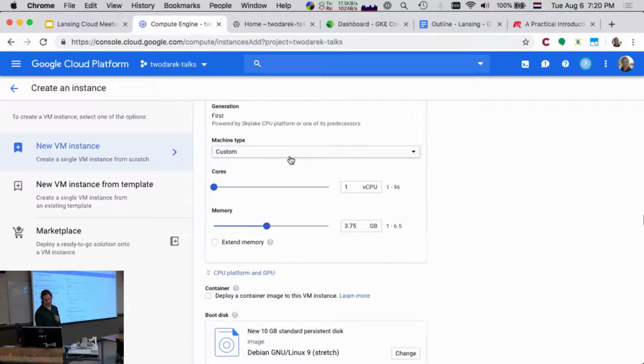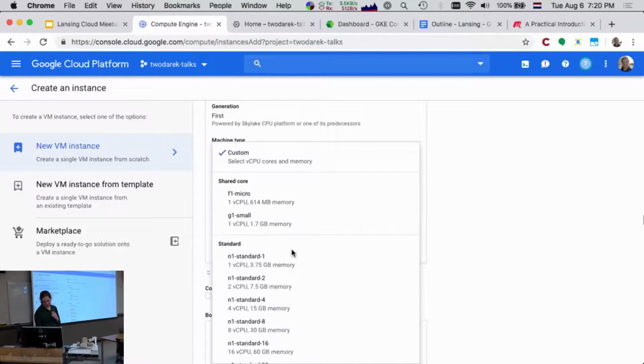Also, you can just pick a custom, and then you've got sliders of how many CPU you want, and how much RAM you want. But let's just go an N1 standard.